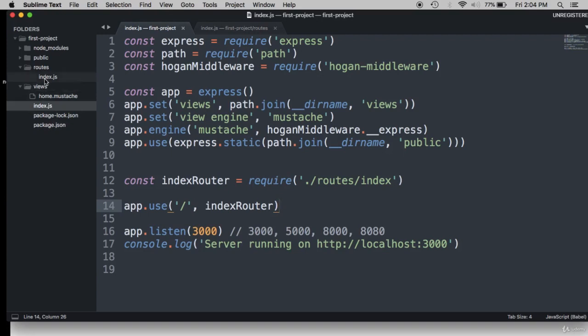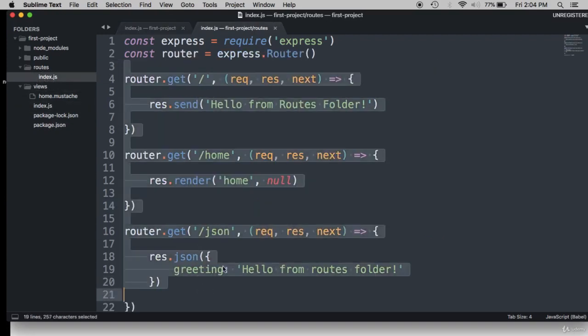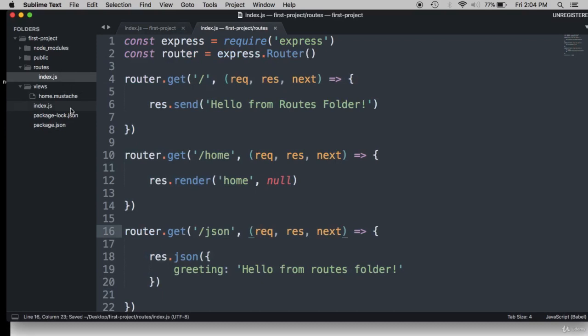And much of the actual request logic should end up in here. So this is moving towards more general basic architecture of a Node Express application.